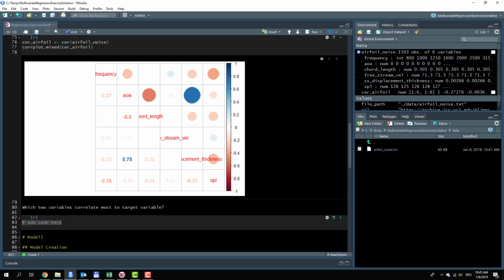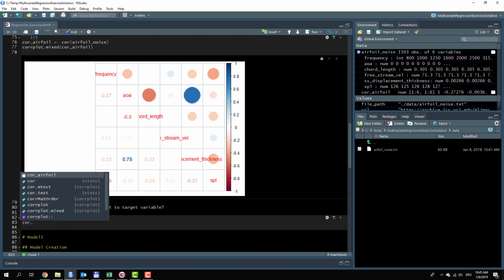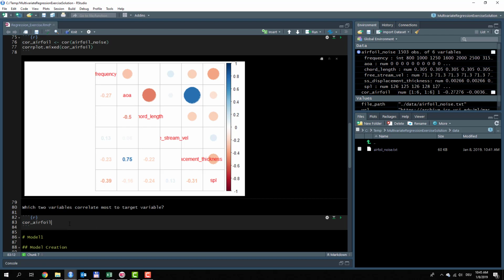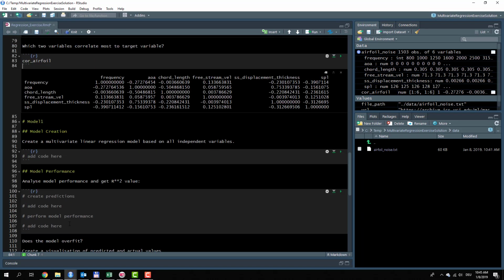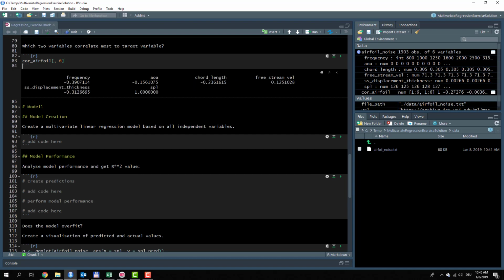But we can also write some code. So we can take our object cor_airfoil. Let's take a look at it. And in here, the last column is relevant to us. So only the column number 6. And yeah, here you can see the correlation of sound pressure level with itself is 1, so we chose the right column.